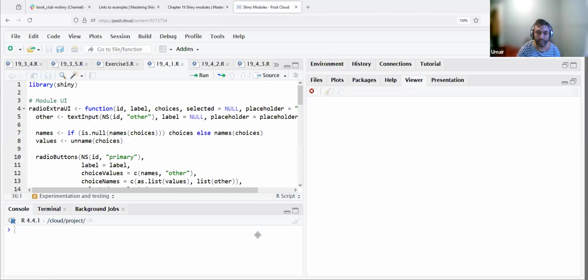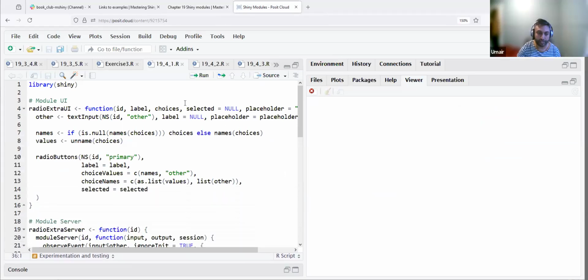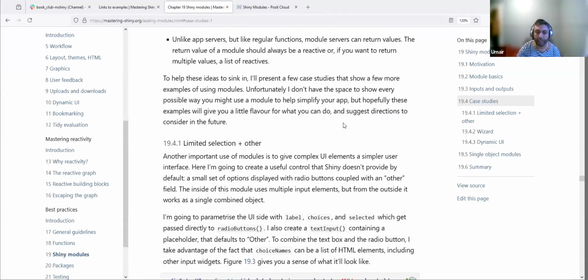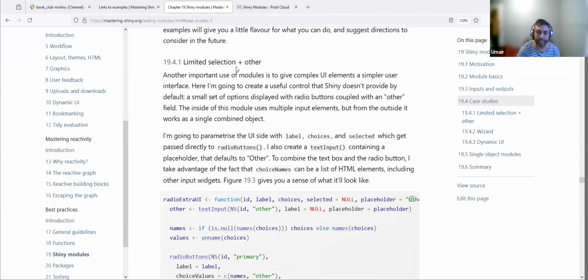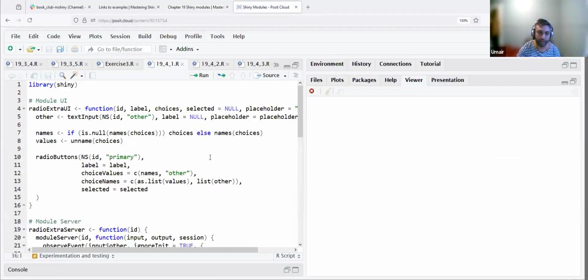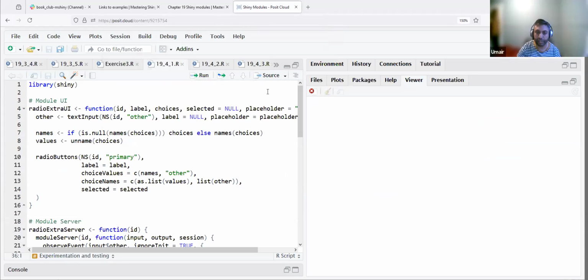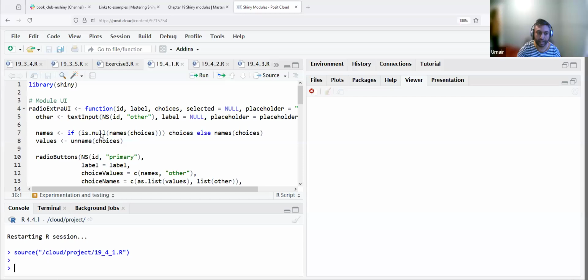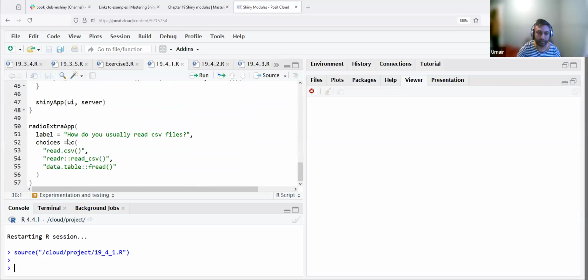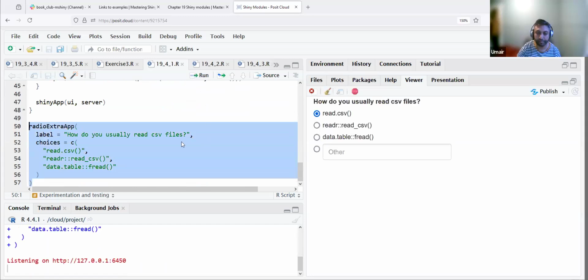So the section 19.4.1 is about creating the Radio Extra app. And this is where we are using limited selection plus the other option. So let me first show you how the app works. I'm going to restart my RStudio session and then source this app. And at the end, I have this option to run the app.